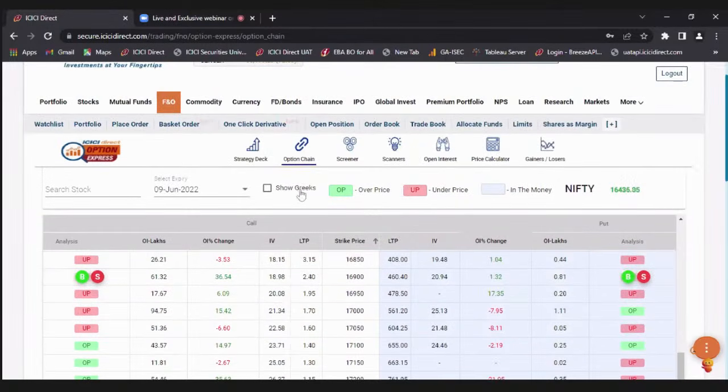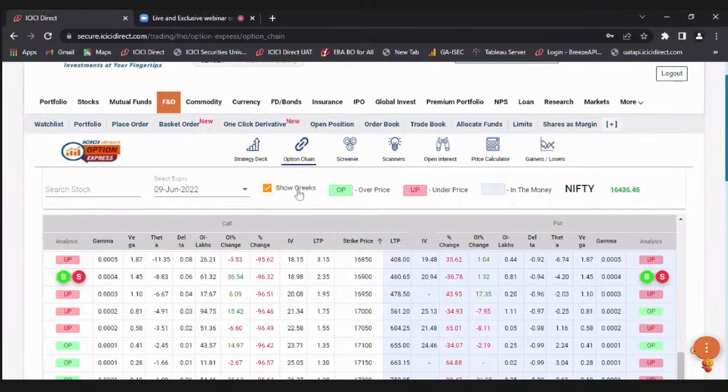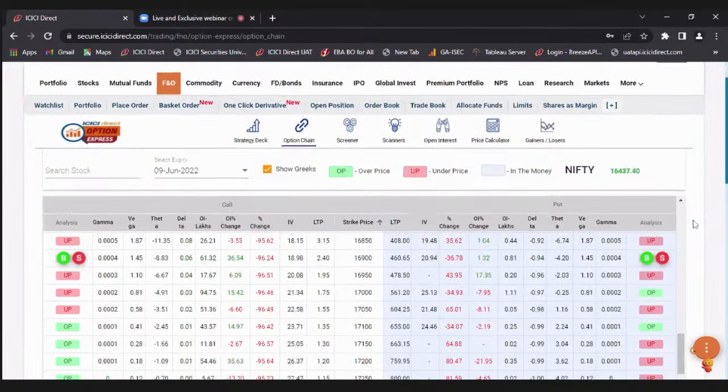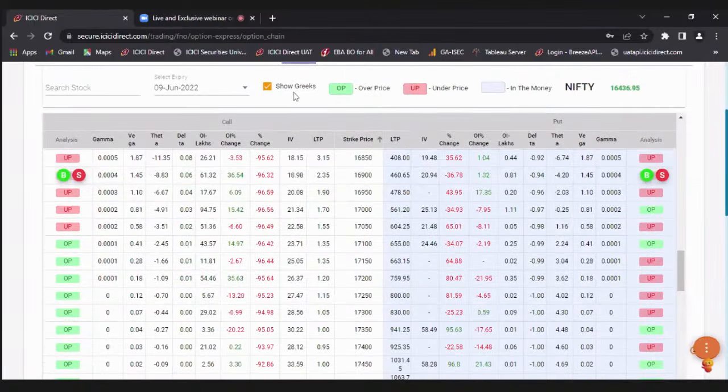The other feature available here is you can click on show Greeks. Lots of options traders like to trade based on Greeks. So here, once you click on the Greeks, you'll be able to see delta, theta, vega, gamma, open interest in lakhs, open interest percentage change and everything. The other thing is that you will be able to see these IVs, implied volatilities, is what it's called. And lots of traders like to trade using this implied volatility, and based on that they take a position whether to go long or short or anything like that.